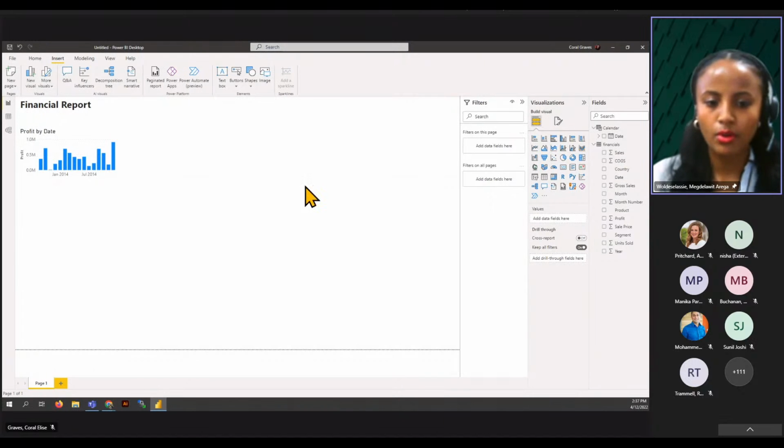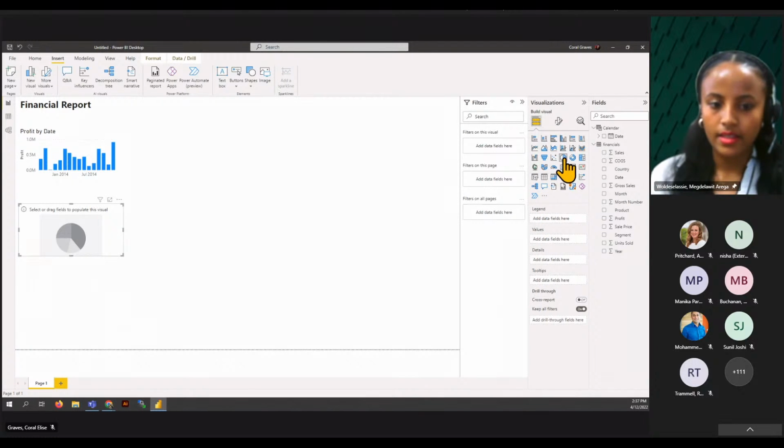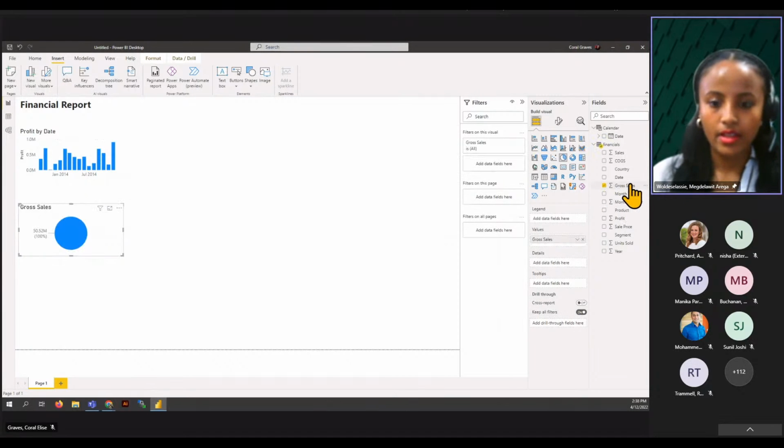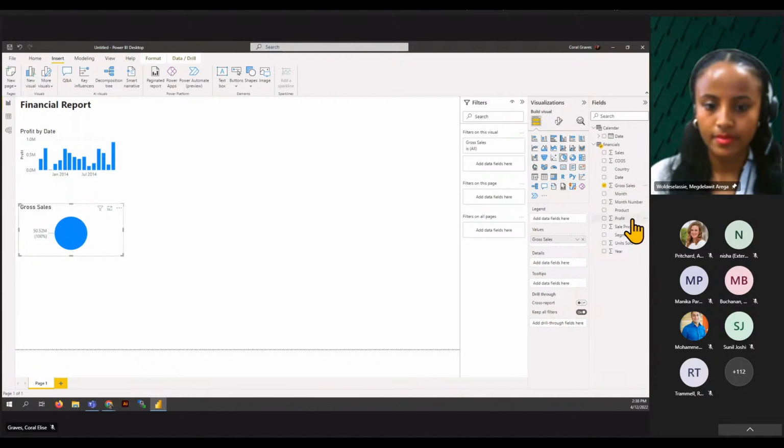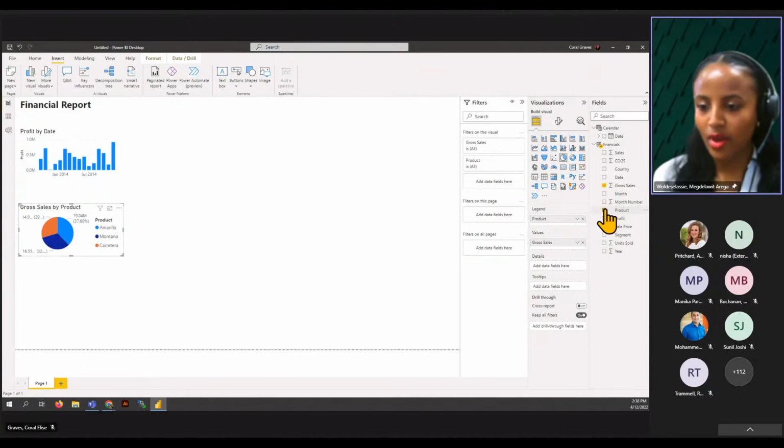Now let's say I'm curious to know what is the gross sale by product. Let's select the pie chart from the visualization pane. And let's navigate to the fields. And let's select gross sale. Just click on gross sales. And then let's select product. Now we have a beautiful pie chart with all the 3 products that we have in our data sets, and you can see the gross sales that we've made.